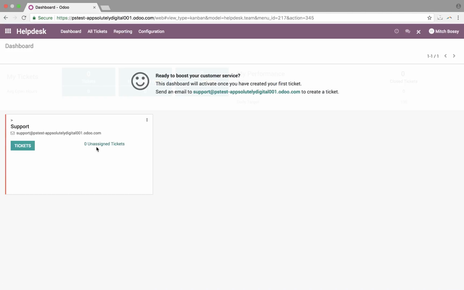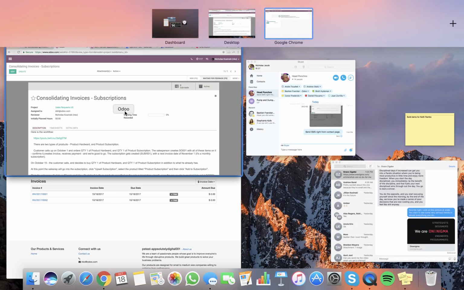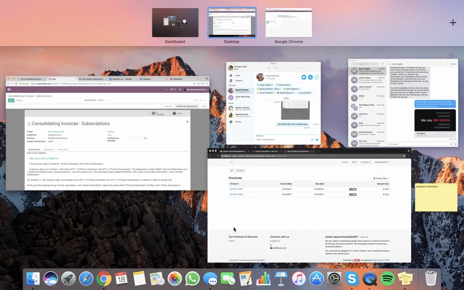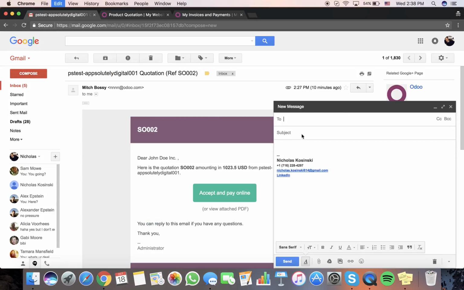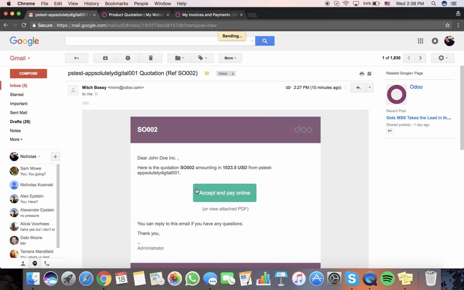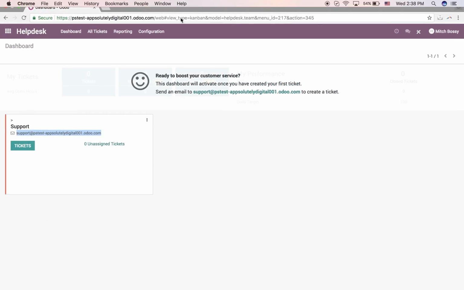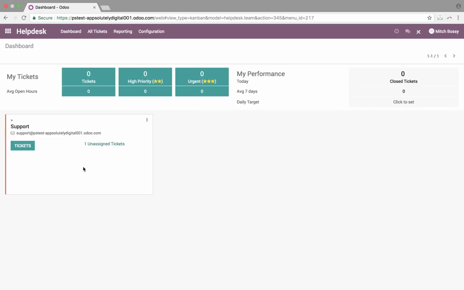But if I go back to the help desk, I can see that this is an email which I can create support tickets through. So if I actually go to Mitch Bossy here, create, need help, just like that. And I can see one new ticket has already arrived. My dashboard changes now because the app is live. One assigned ticket, open it up.